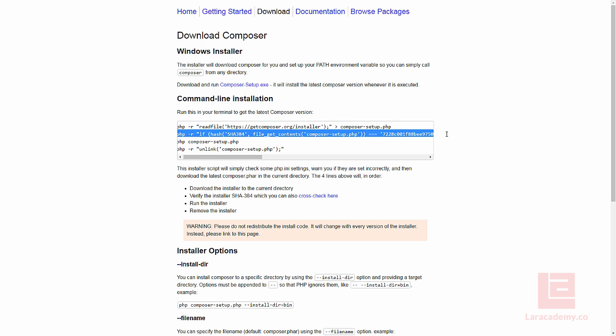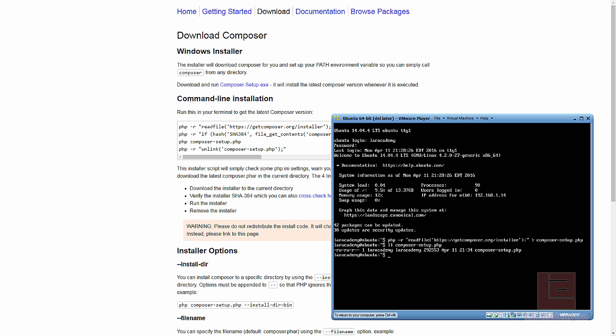Now this extremely long line of code here, as mentioned before, is just to verify the installer. So you can see here it's either going to say the installer is verified or the installer was corrupt, and it will unlink the file or delete it. I'm not going to do this on my system, but you can do it on yours. So let's skip ahead to this composer-setup.php.